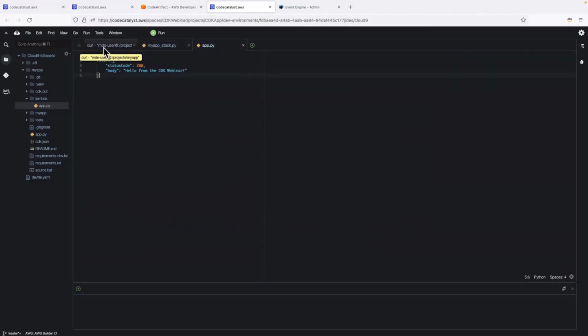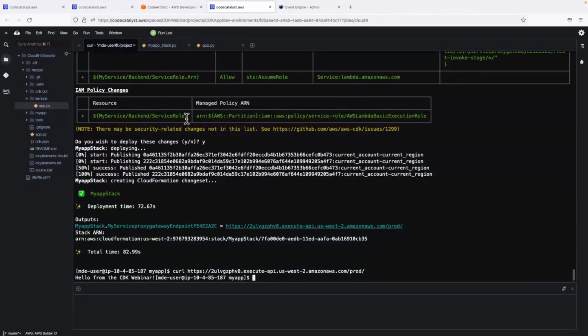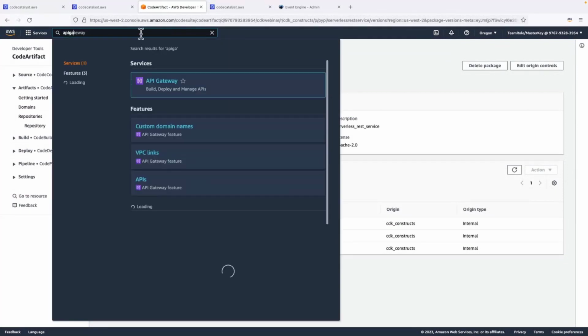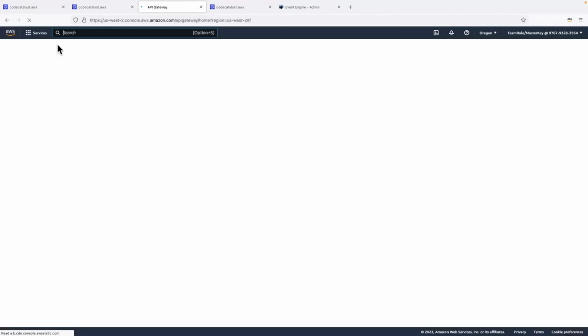So that all works. The other thing that I want to show from this demo is, remember we used tags for the assets. So let's go ahead and look at our API gateway source.